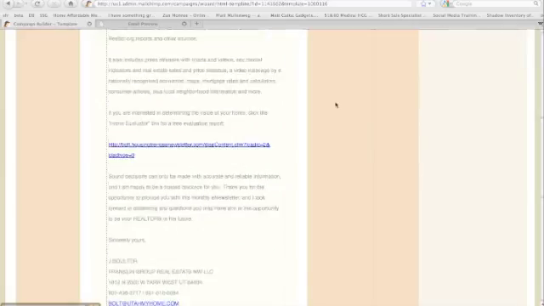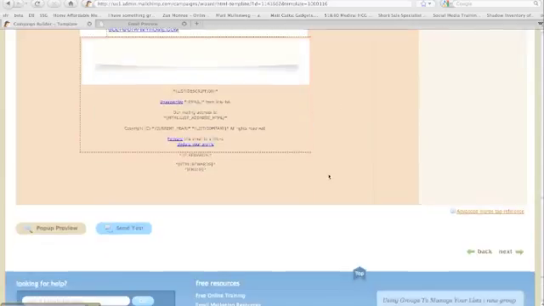Okay, now that we've got that all pasted in here, if you scroll to the bottom of your list, you'll see a pop-up preview where you can pop it up and see what it's going to look like, or you can send yourself a test. Right now, we're not going to mess with that. We'll go to the next stage. We're going to create the plain text one next. So we'll go to there.